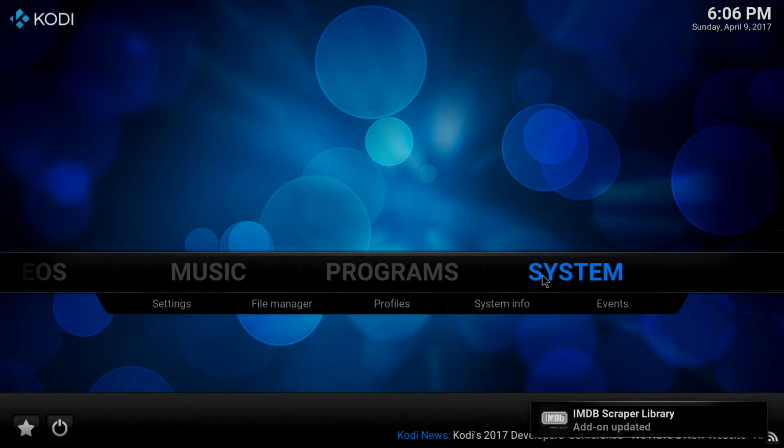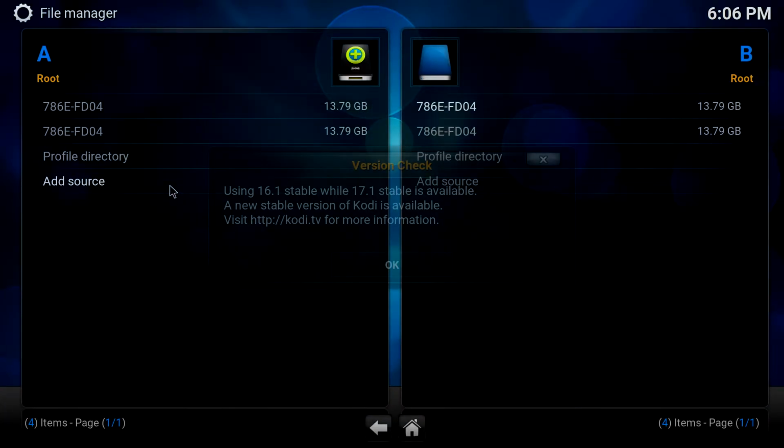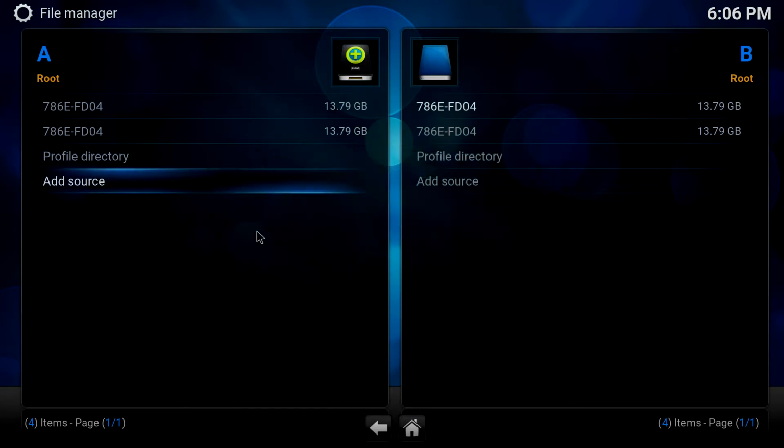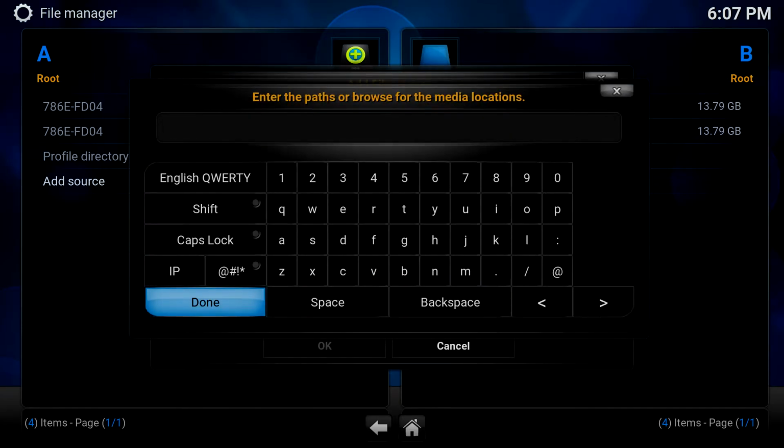Right here on this menu, we're going to go down here to where it says System. In the sub menu, we're going to click on File Manager. And then we're going to go here and we're going to add a source. Oh, this version check's going to come up. Just click OK because we're going to update that version. So, add source. This box that says none, we're going to click on that. And in the add source box, you have to type this exactly as I put it down here. If you're watching this video, you can go ahead and pause it, write this down, whatever you need to do. Exactly as I typed it.